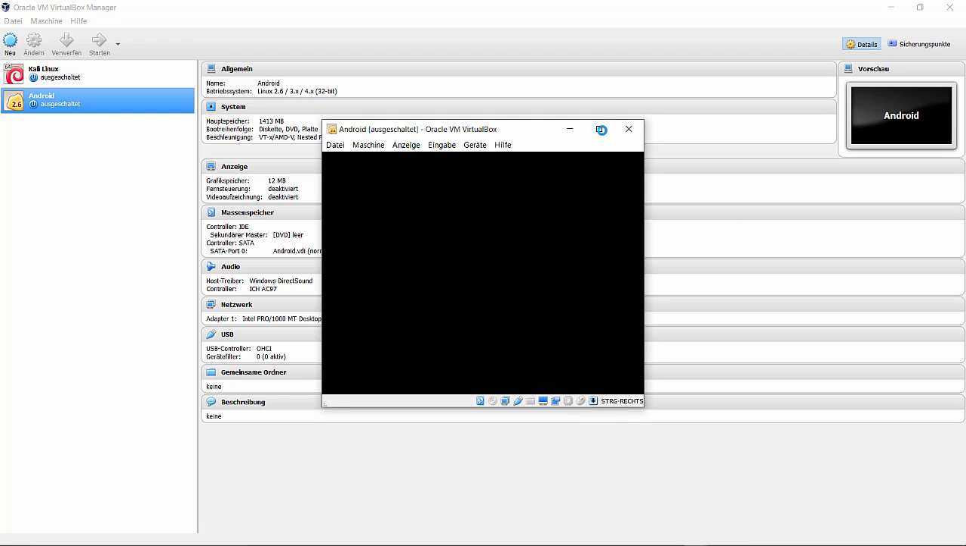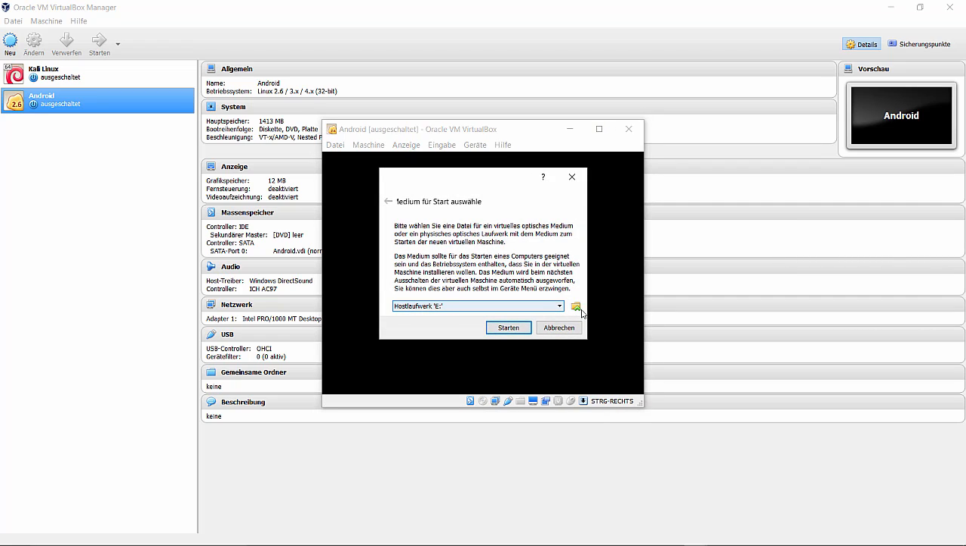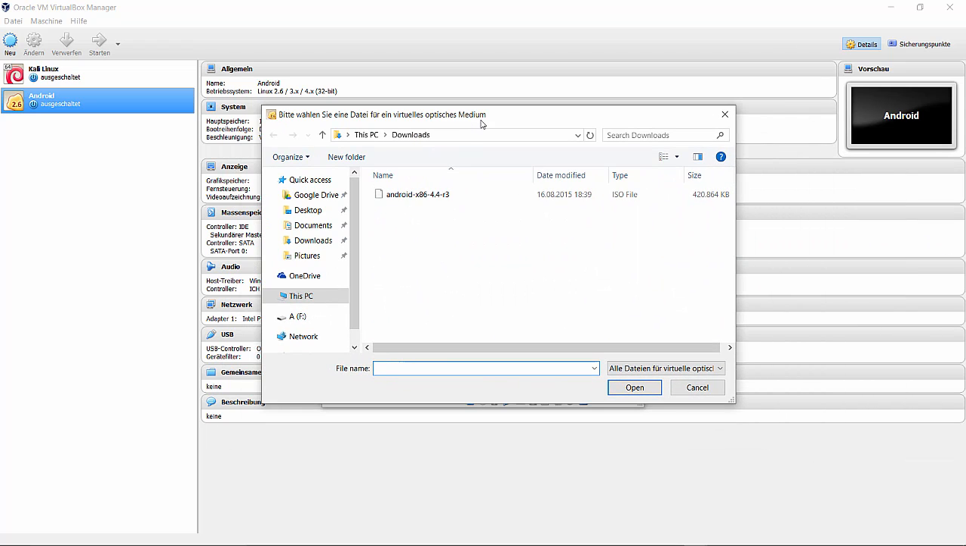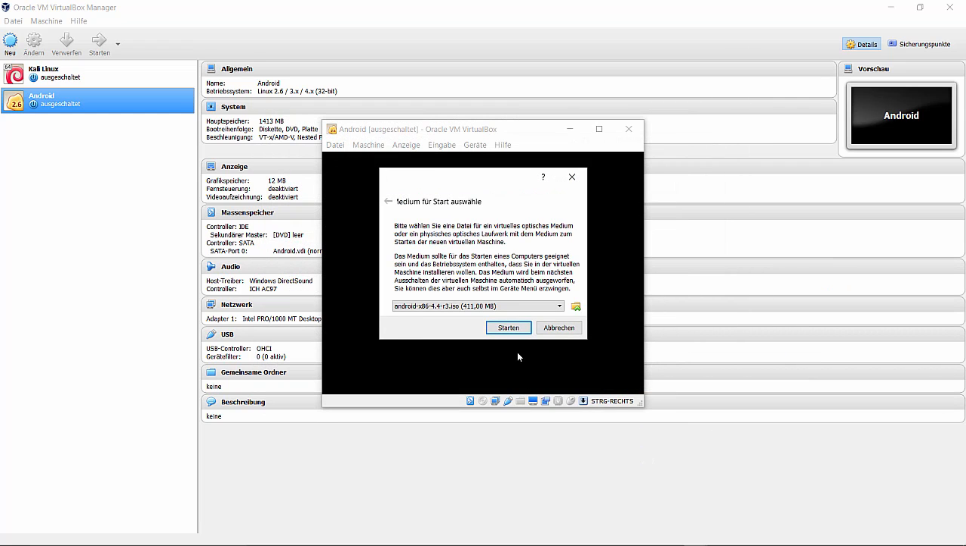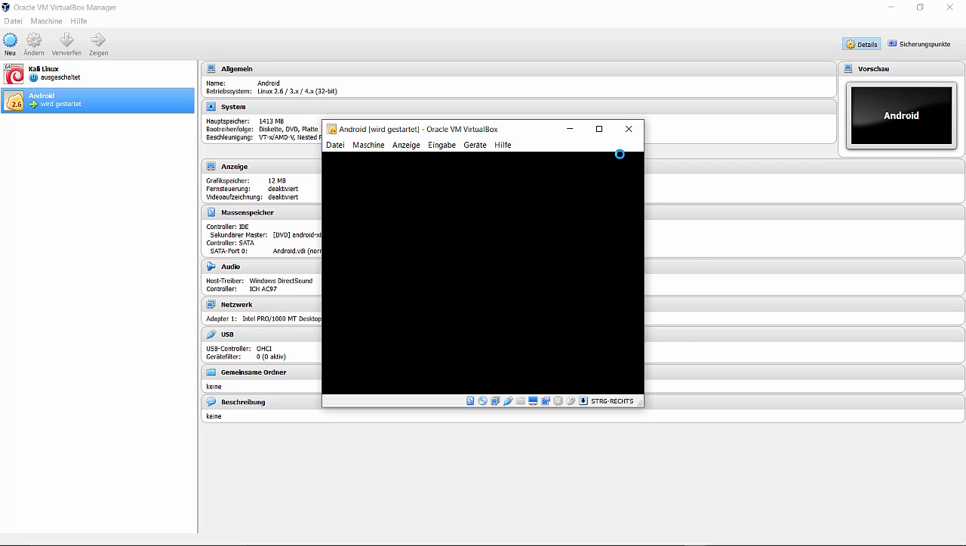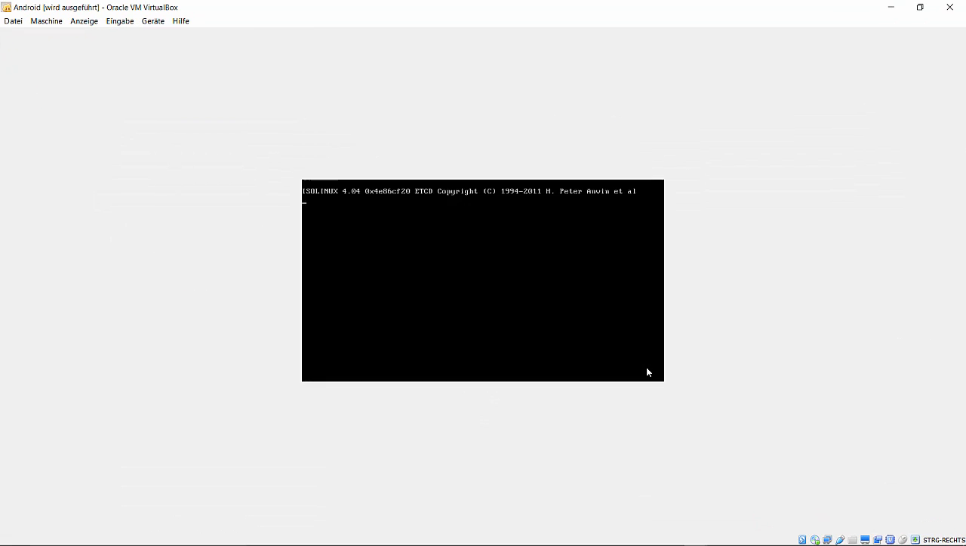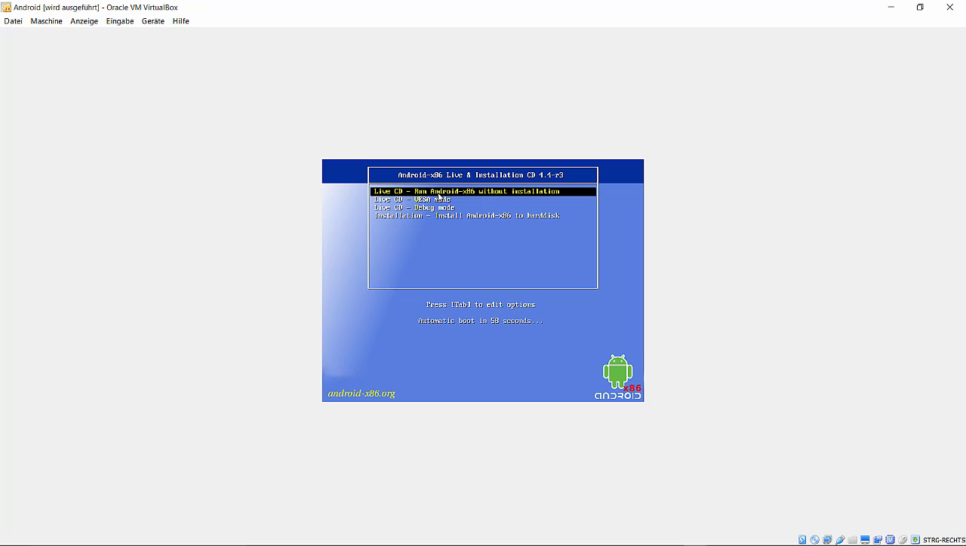As it boots up, it will ask us for the ISO file. We can select it by clicking on that little symbol here. Then go to the folder, the directory where you have your ISO file. I have it in downloads. Watch out that you select all. If you maybe can't find it, it may be because you didn't select all but a certain type. Probably it's an ISO file. Click open, start. It'll start up. The booting will choose the ISO file.